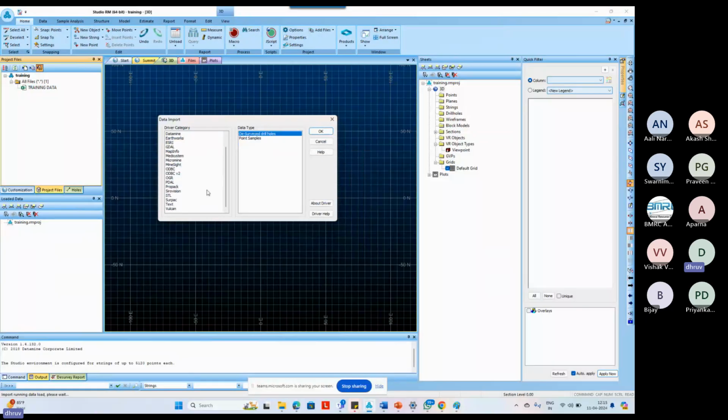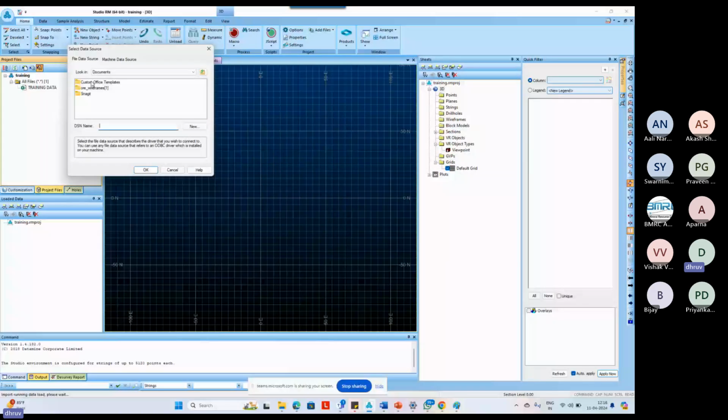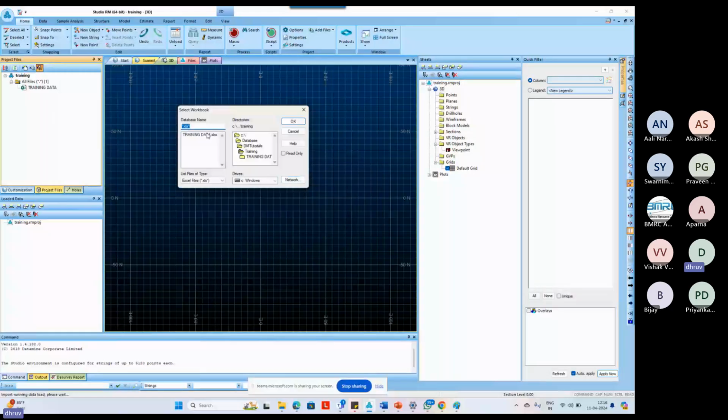Because it's an Excel file, you have to click ODBC. Click ODBC, then go to tables and then click OK. Then it will show you a select data source where you can go to the machine data source tab, and then you can select Excel file. Then this window will come up where by default, because within that project file only the Excel file is there, it is directly showing the Excel file. Otherwise, if the folder location is different, you can browse through C drive or D drive and go to that particular location from where you want to add the file.